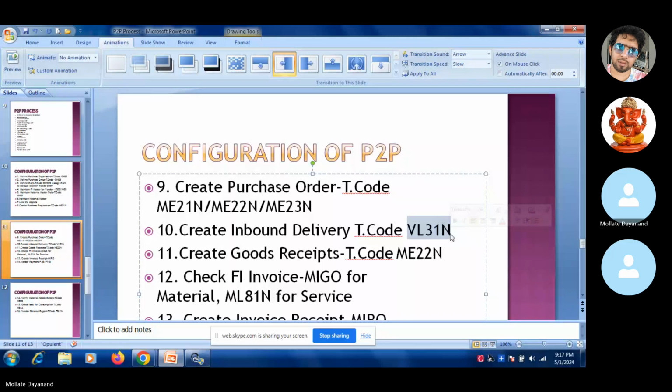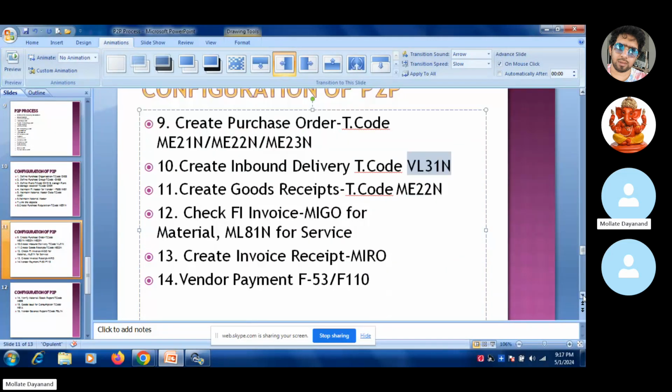Okay. For creation of goods receipt, we use T code ME22N. If we want to check the goods that we have received, and we have received the goods as well as the invoice, we need to use T code MIGO for the material. And for the service invoices, as I told that there are two kinds of agreements, that is the service agreement as well as the material agreement.